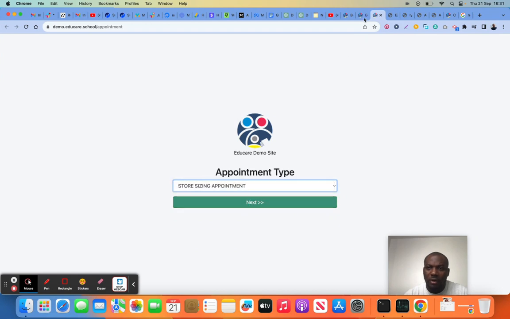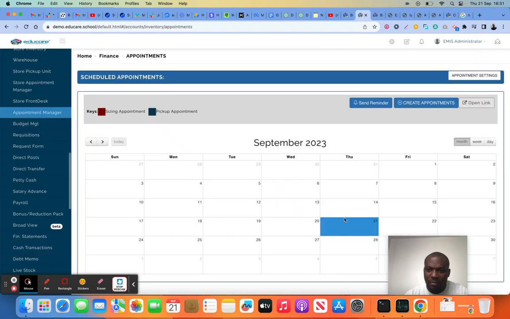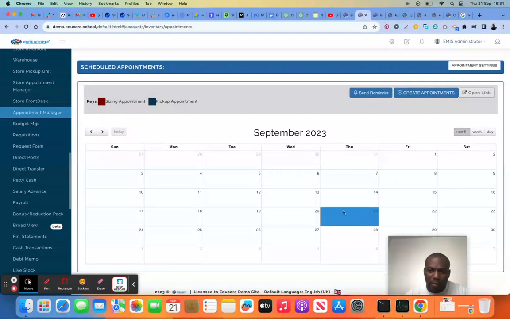Once they book the appointment, if you come in here, you will see the appointment, and parents will also get a link. That's the verification of the appointment time and date they will use to come. So you see everybody on different dates, their appointments and what they are meant to do. People who don't have an appointment are not meant to come to the school. So this is it.